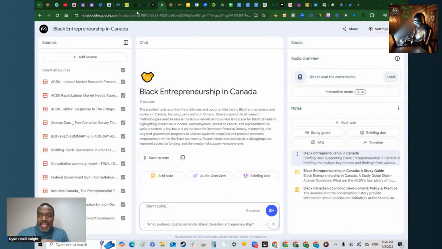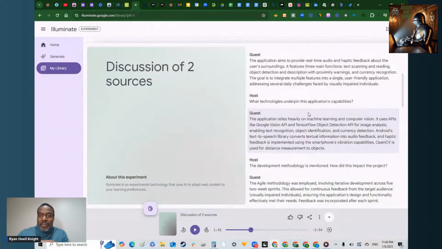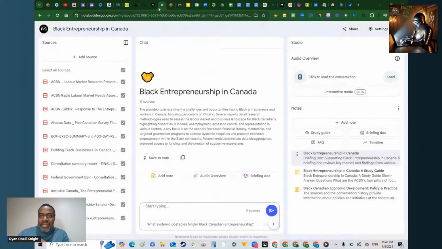I think Illuminate had a limit of 20 generations that you could do per day. And NotebookLM does not look like it has any restrictions yet, but I'm sure something is at the bottom. Yeah. So NotebookLM, I really like that one.